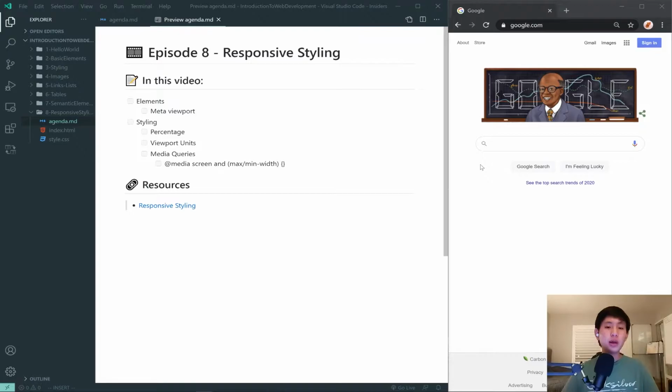And of course, when we want something to look decent across several different devices, we need to have it change its size, and usually its positioning, based on how big the screen is. So what we're going to do here is go over the meta viewport really quick, and then go over the various responsive styling methods, like percentages, viewport units, and media queries, which are the most common.